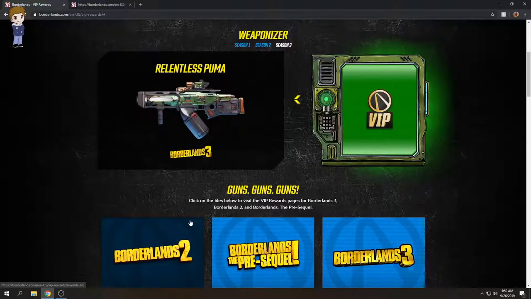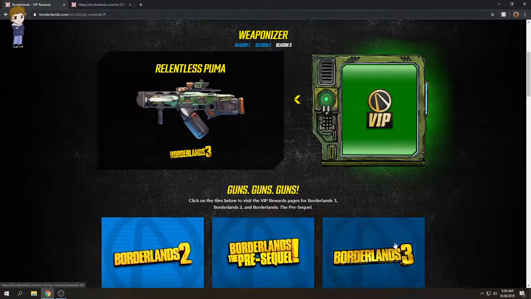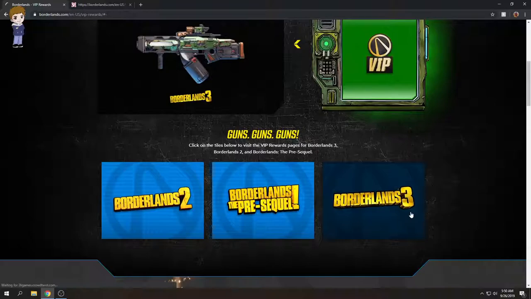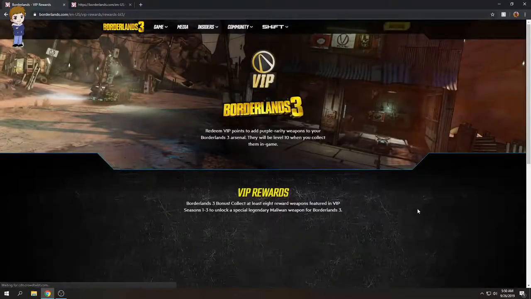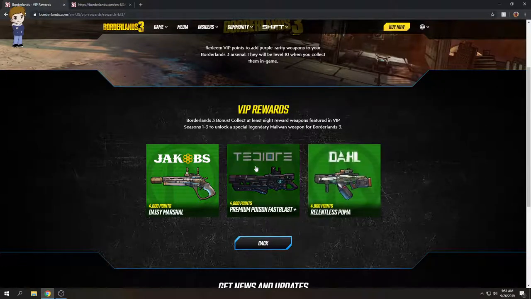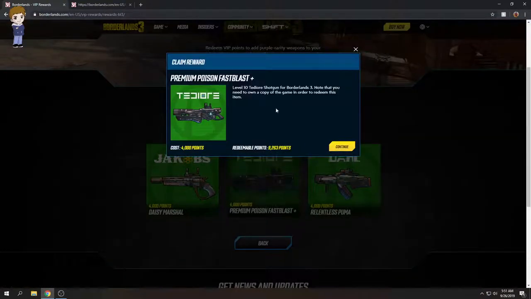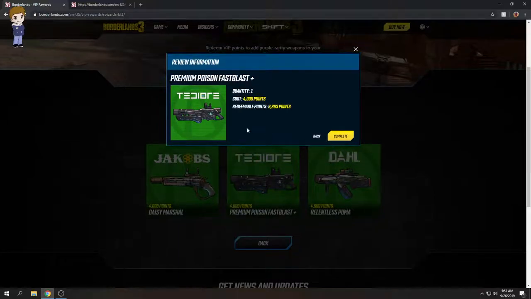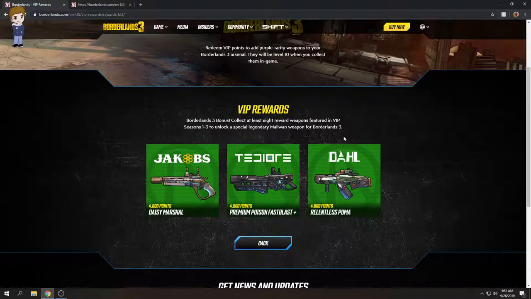I already played the other Borderlands games. So if I go here, I got this already, so I don't have a problem with this. But these two, this is a shotgun. I have enough points, right? So I'm just gonna continue, then complete. And you get the gun. Now there is going to be a next message. Let's see if it shows up.